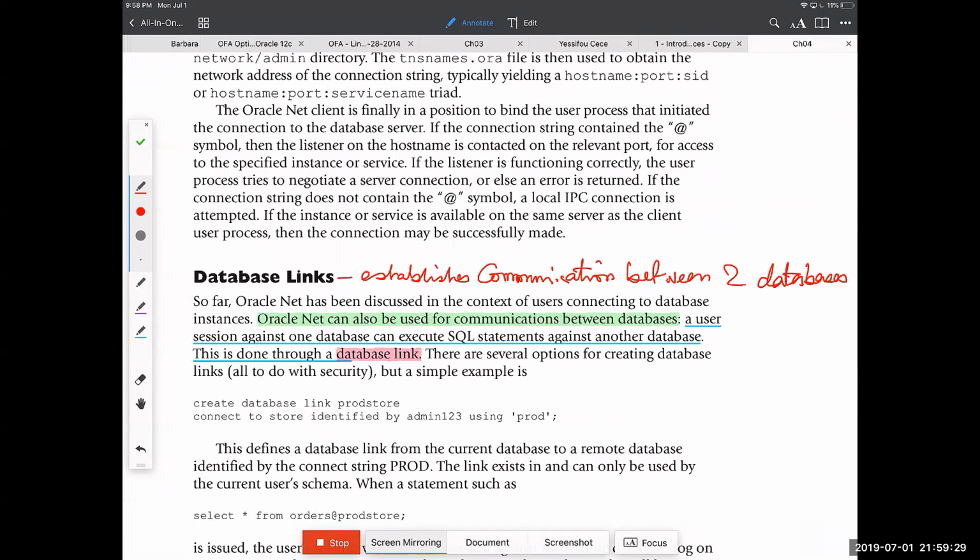So 2 databases, guys. 1 database there, 1 database in New York. You can log on to a database in Washington, right? Through a database link, you query the database in New York. That's it. Very powerful. We're going to use that for backup. We're going to use that for a whole lot of things. Database link.